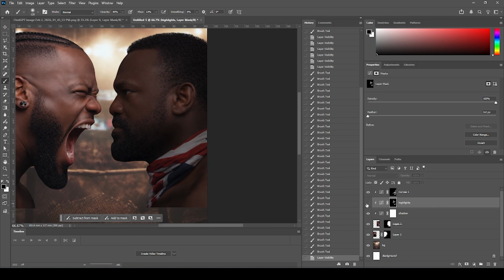So this is before and this is after. Just give more time, and the more time you give, you're gonna get the better result. But for me, I'll just keep it like that.